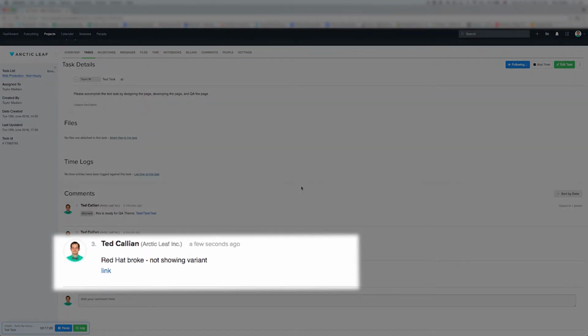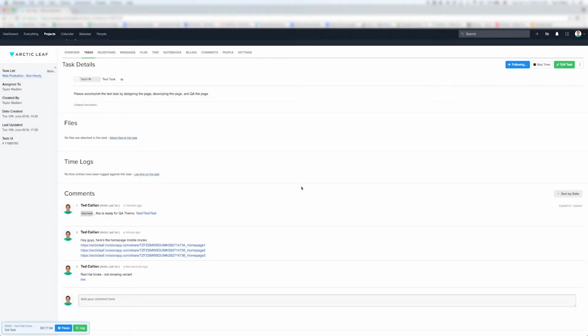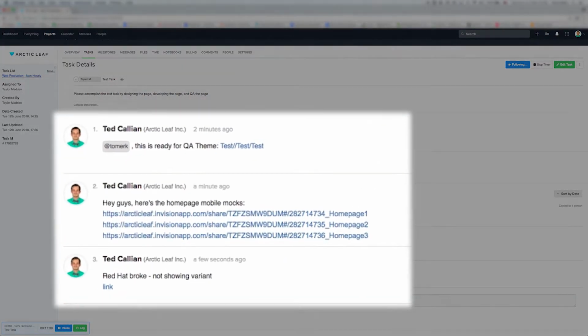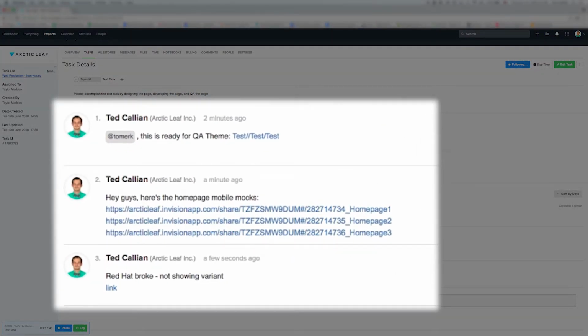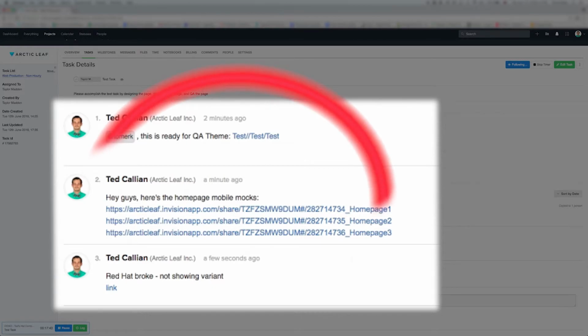Using words like broke, tried, and can't can make a client lose faith that their project is being handled by a competent team. It is also very difficult for an account manager to skim through these comments to figure out what the status of their project is and how to effectively communicate this to a client.